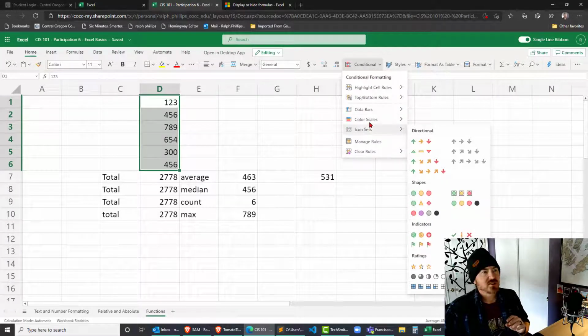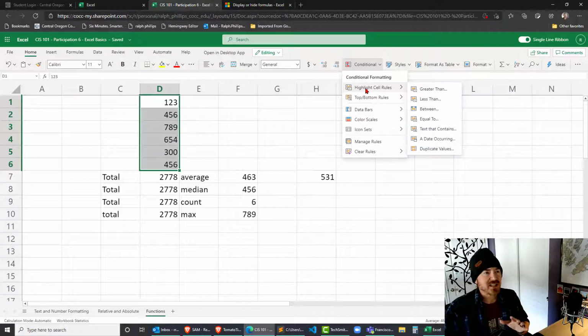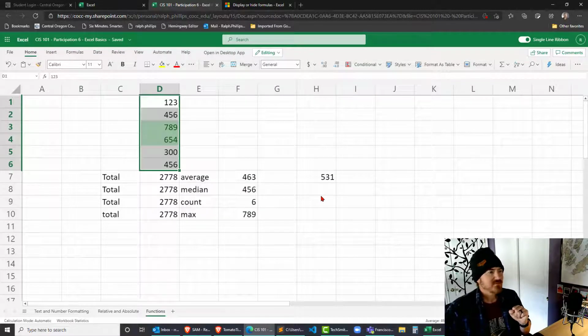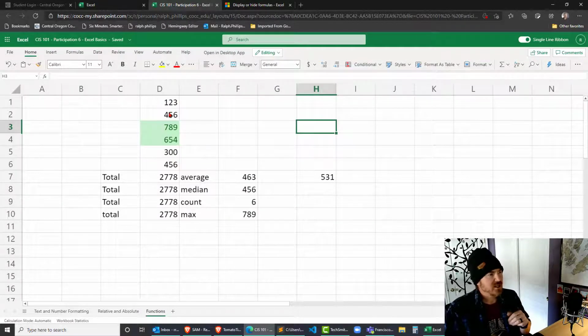There's a bunch of options on here. I'm going to start with the top. Highlight cells rules that are greater than. I'm going to highlight cells that are greater than 500. So I'm just typing in a 500 there, and I'm going to format them with green fill and dark green text. I'll click OK. And then when I click away, you can see, all right, numbers that are greater than 500 have that highlighting.